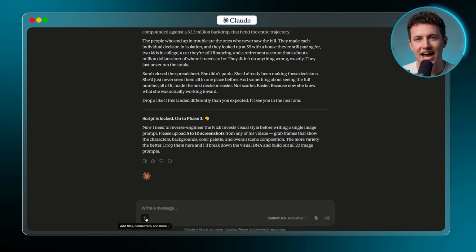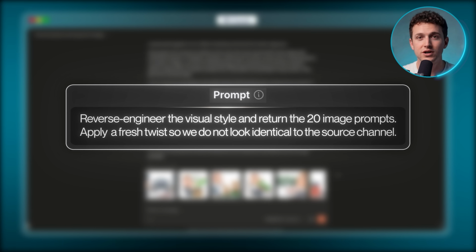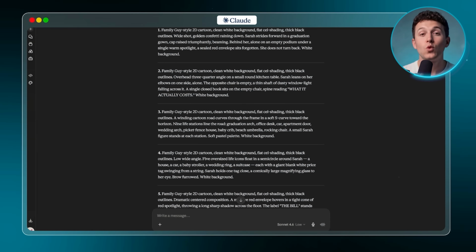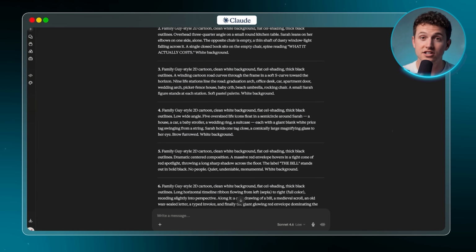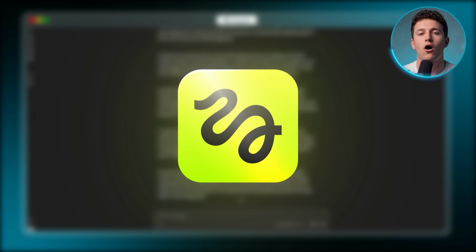I'll then go back to our chat, upload all of the screenshots into Claude in a single message, and drop in the next prompt right here. And then what it'll do is analyze the visual style, the same way it did with the script. It returns about 20 numbered image prompts in the correct chronological order, so we can move over to Higgsfield, which is the tool we're going to use to build out all of the imagery.